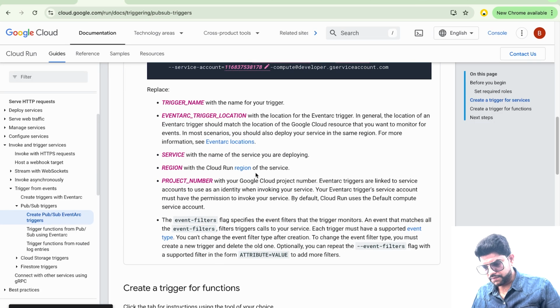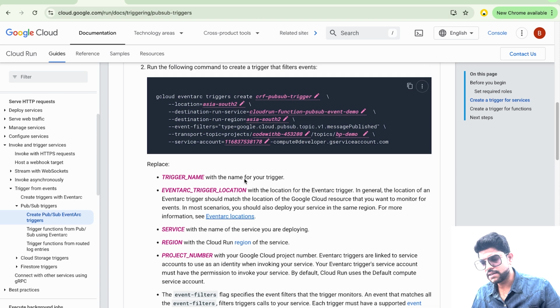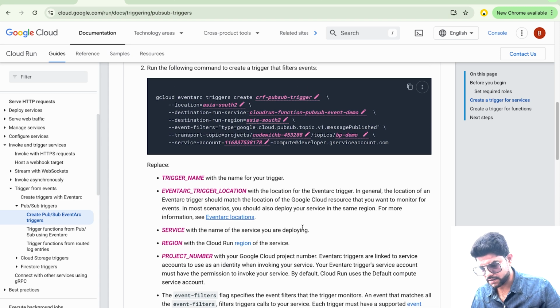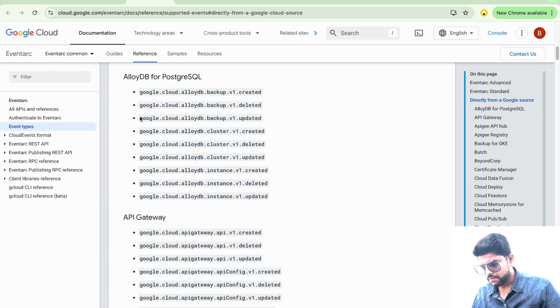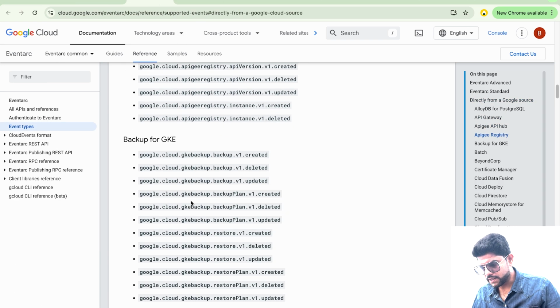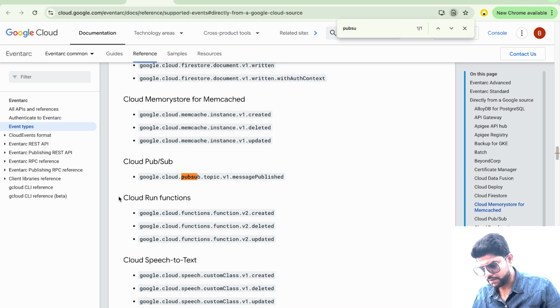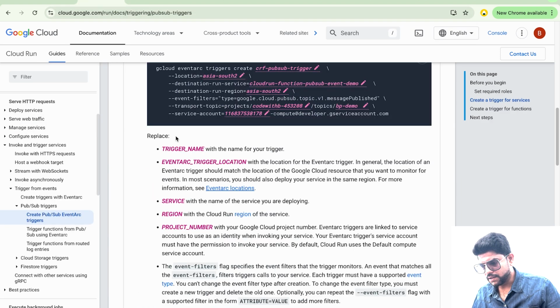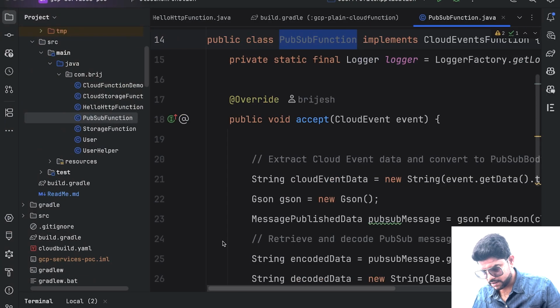You can look at the different information here, Eventarc locations, regions. From the list here, you can update your Cloud Run function trigger accordingly. And here you have the event types. For different events, you will see different event types. For PubSub, we have the event type here. Now with this, I'm just going to copy this particular trigger.